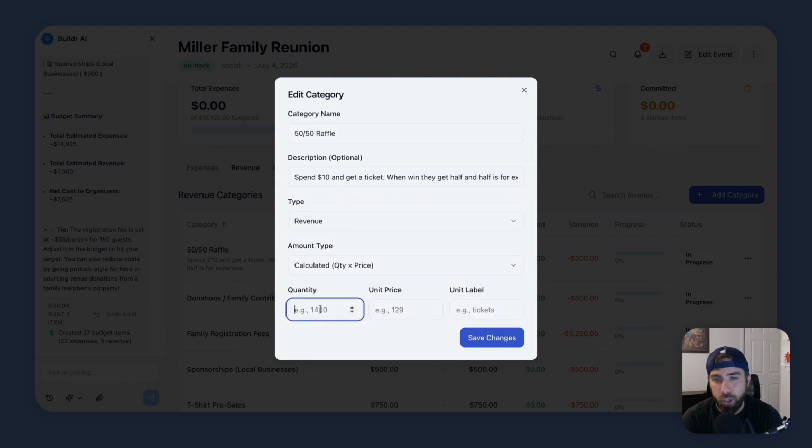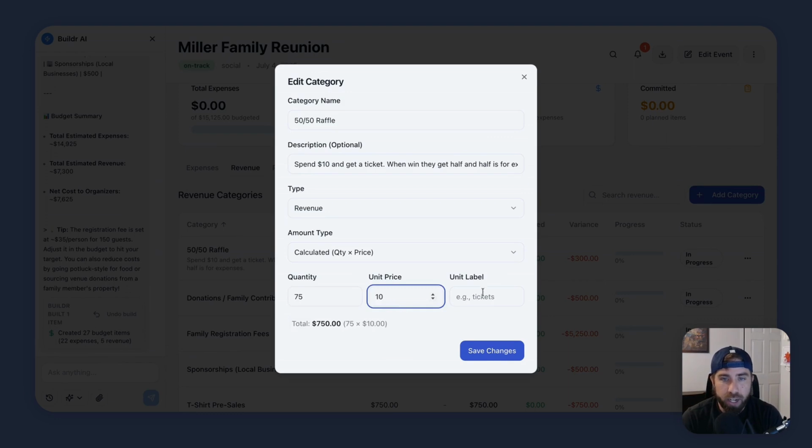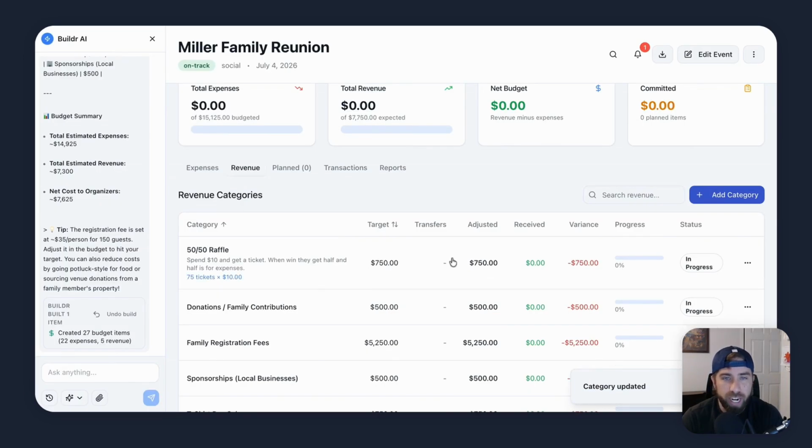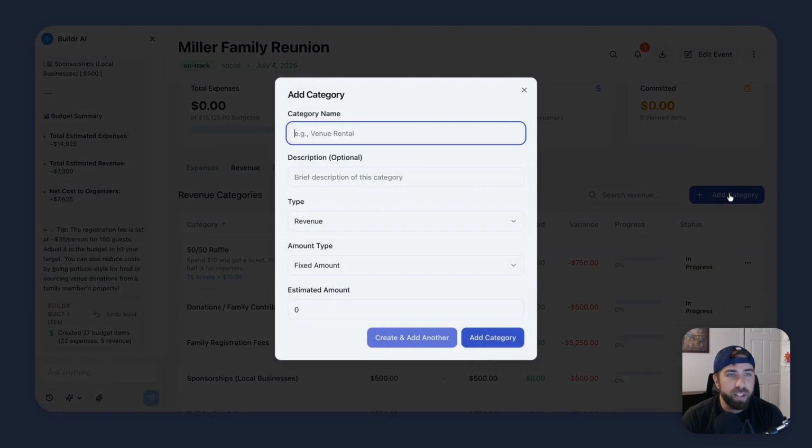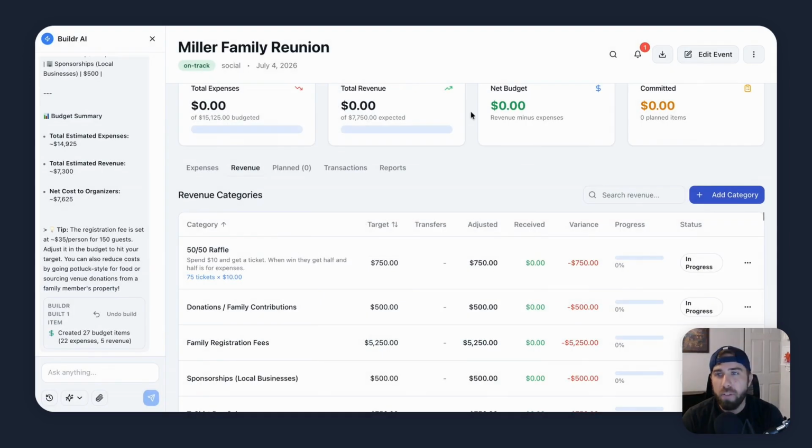Let's say I think I'm going to sell tickets. So maybe out of 150 people, half of them buy, and each of them buy $10. And so that's going to be tickets, and we hit save. And so then it calculates, and now the target is 750 and things like that. So we've got revenue categories. I can click here and add my own revenue category.